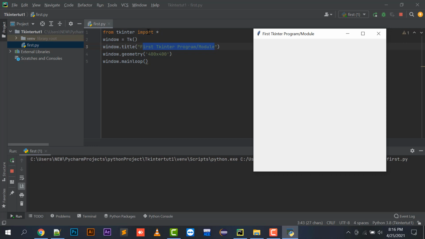So from tkinter import star. Tkinter is a library that contains all the functions like label and buttons that I am going to teach you in my further videos. So the title will be first tkinter program, then the window geometry is 400 by 400, and window.mainloop will just display the window onto your screen. So this is my base.